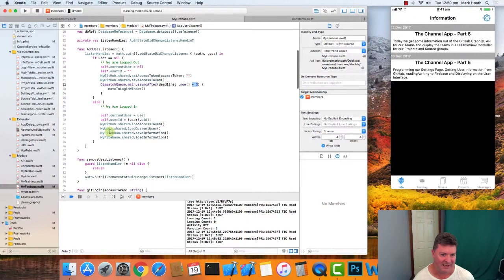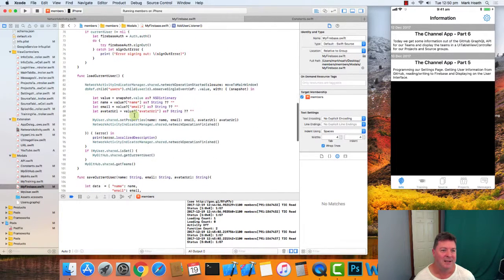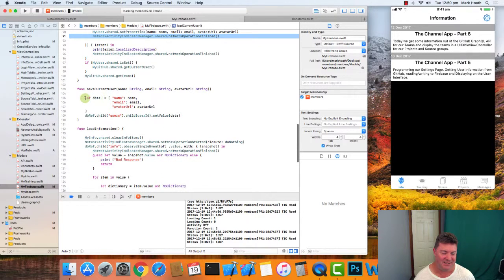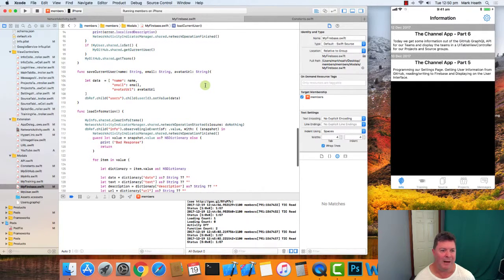So if we look at these Firebase calls, which are in the same file, when we are loading a current user, we want to set the network activity indicator manager to started, and we'll worry about the closure in a minute. And then when we come back, we want to set the indicator to finished, and we need to do that in case there's an error, and we need to do that when we get data. Now for save, this is a synchronous call, or we really don't care. We're not worried about that. We just save it and it gets written away.